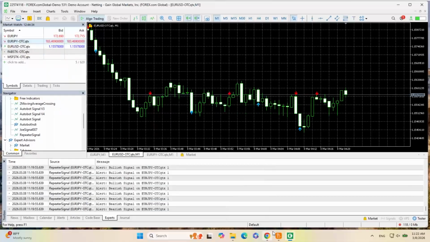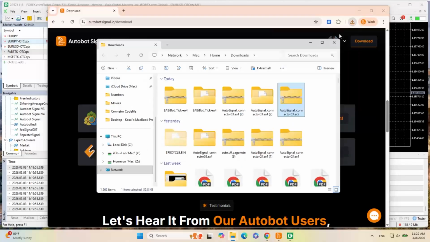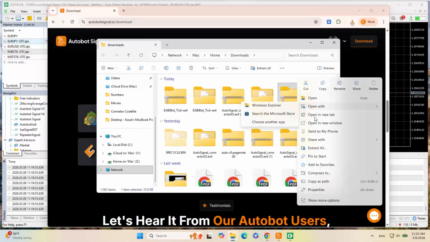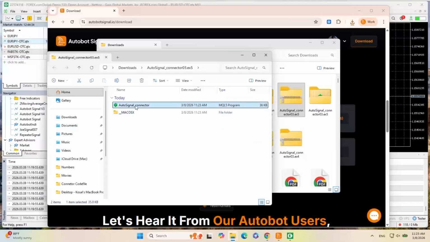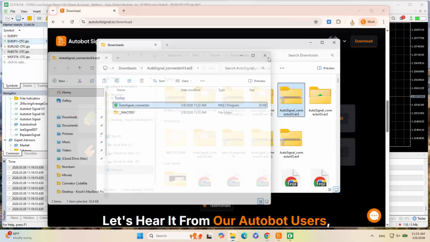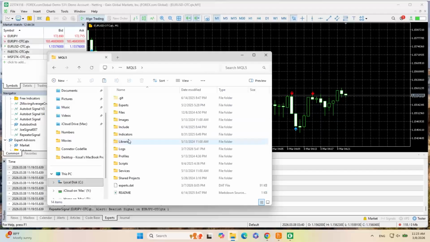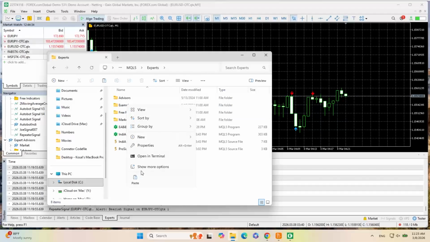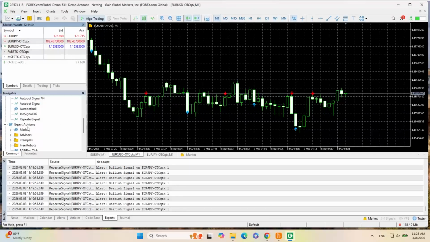We don't have the Autobot here, so let's download the Autobot for the MT5. Download it, open it up for the MT5, unzip and extract it, and we're going to copy this one here. Copy it for the MT5, go back to your MT5 file, open data folders, MQL5 and Experts, and paste it right there. Back in your experts, refresh it, and here you've got your connectors and your BBOT.